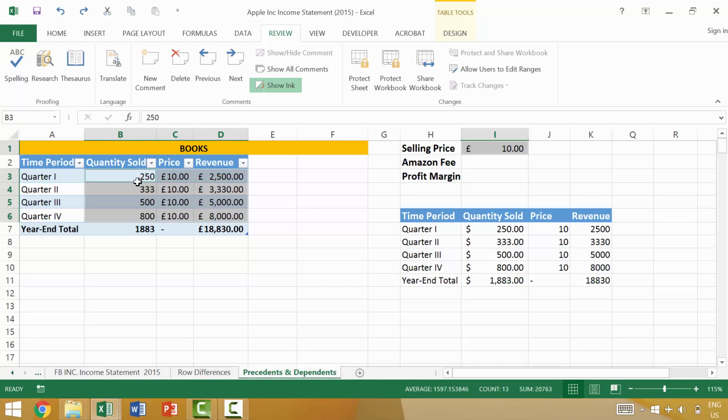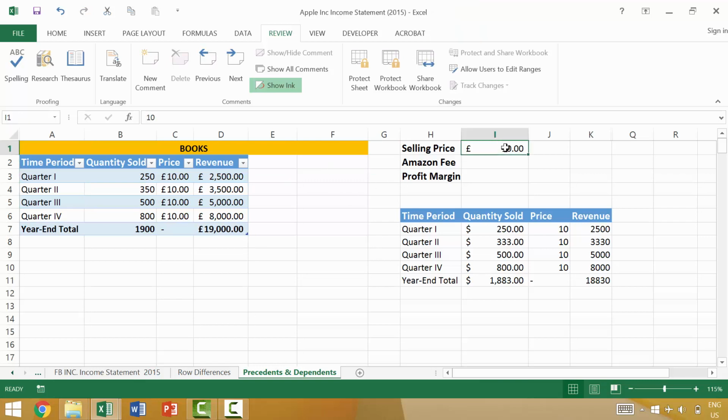So again, it's the quantity sold. The price is determined by this cell here. So all of these cells influence this. Meaning if we were to change any one of these cells, let's change it to 350, this value will change. If we were to change this to say 15 or maybe 150, I guess wasn't a great example. I'll change it to 15. This value would change. So that's essentially how you would find precedents or direct precedents.